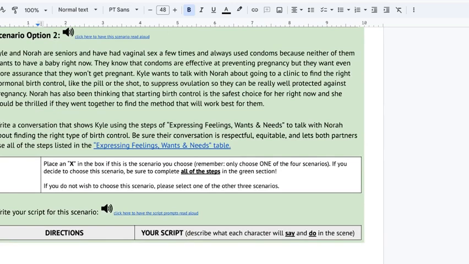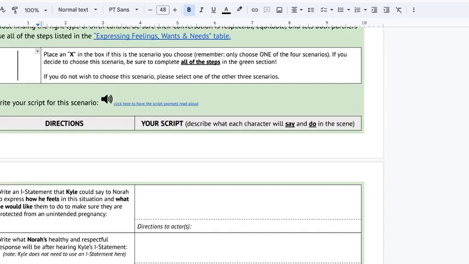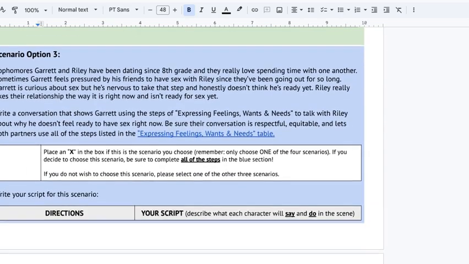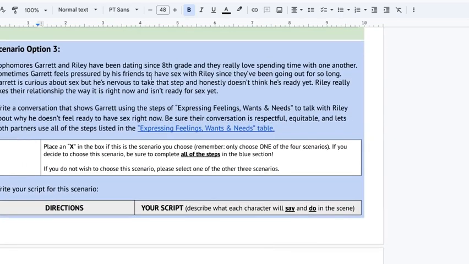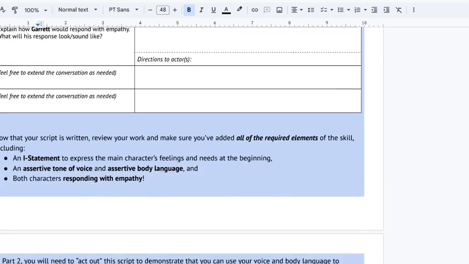Scenario 2 is in green. Again, if you choose this one, you're going to put a big X here and then use the template to help you include all the required pieces. Scenario 3 is in blue. Same thing. If you'd like to use this one, you put an X in the box and use the template.